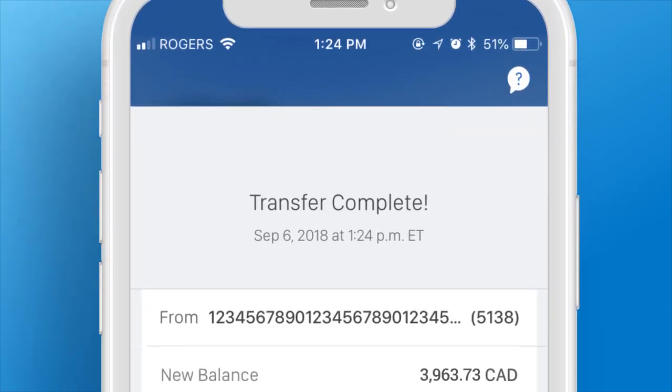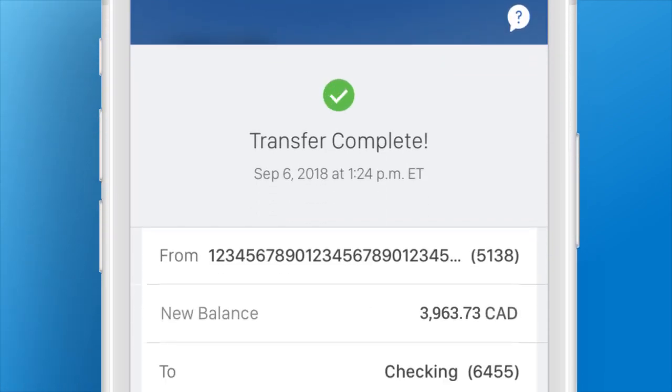If you check your US account, you'll see the funds were transferred instantly. And that's all there is to it.